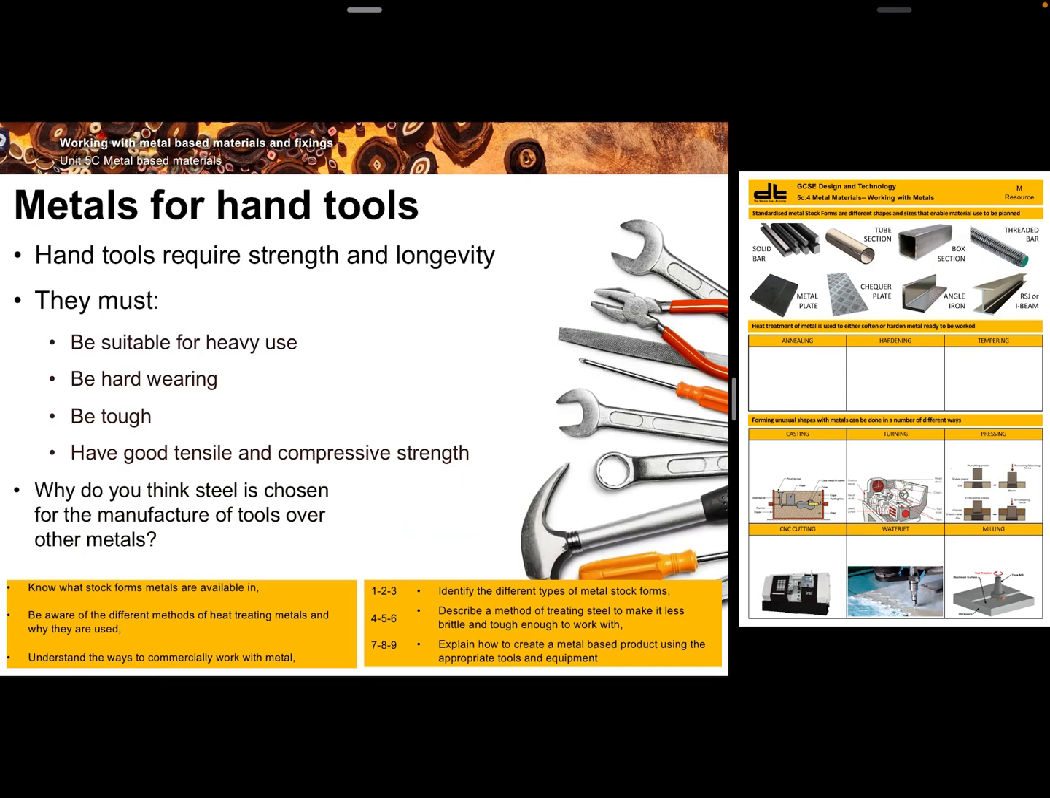Things like metals for hand tools, you need to consider that they need to be suitable for heavy use, be hard wearing, tough, and have good tensile and compressive strength. So remember, tensile strength is when you're trying to pull something apart. Compressive is obviously when you're trying to compress it in on itself.